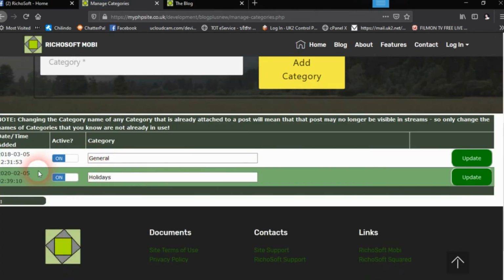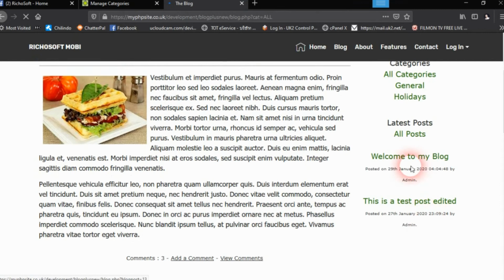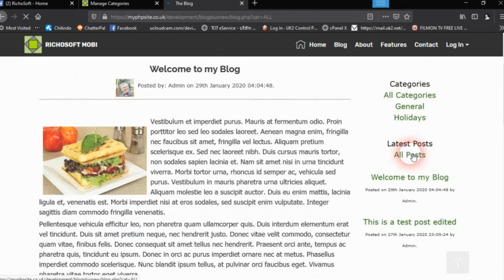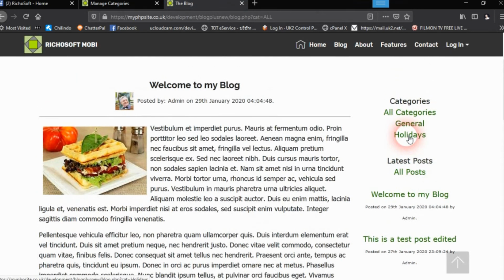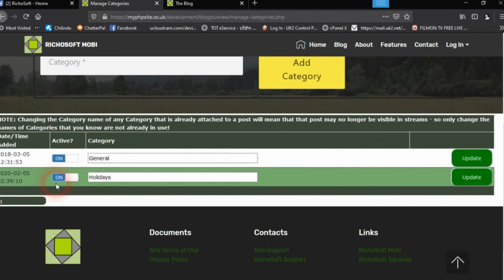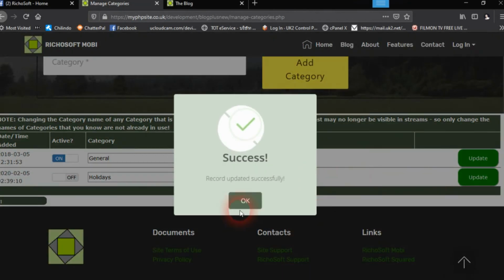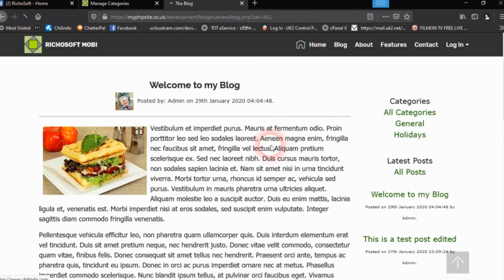Okay, so now we have another category called holidays. If we review the blog again, you'll see that another category has appeared up here, so we can use that category when we're posting our blogs. Then we go back to manage categories, and if we switch off the holidays, you'll see that it no longer appears in the possible categories list.